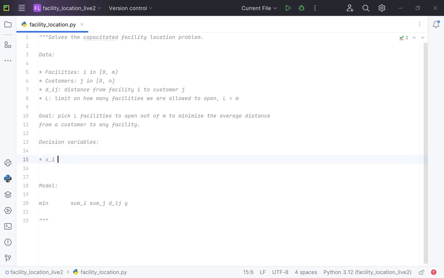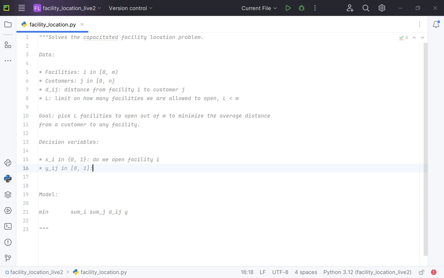So xi is a binary variable: do we open facility I? And yij, we're going to model this as a continuous variable in 0, 1. It's actually implied integer, so if you made it an integer, that would also work. The solver's a little bit better if it's continuous. Do we serve customer J from facility I?